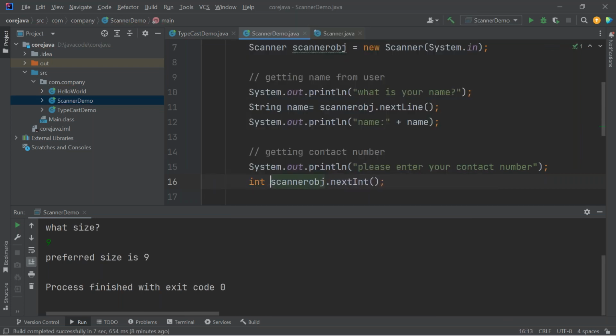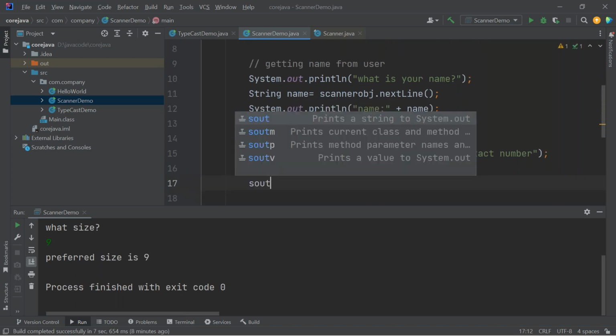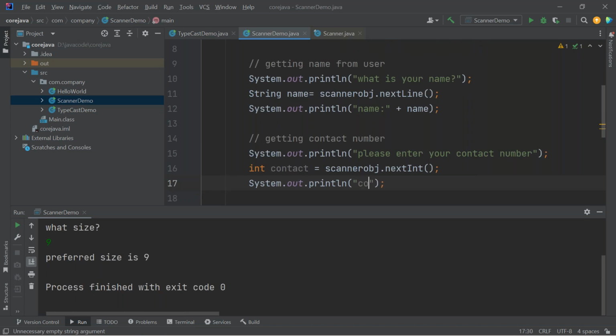So I'm reading this contact number and storing it into a variable called contact. Now I'm going to print it. So again for printing, "contact number is" is something I'm putting, and I'm adding this contact.